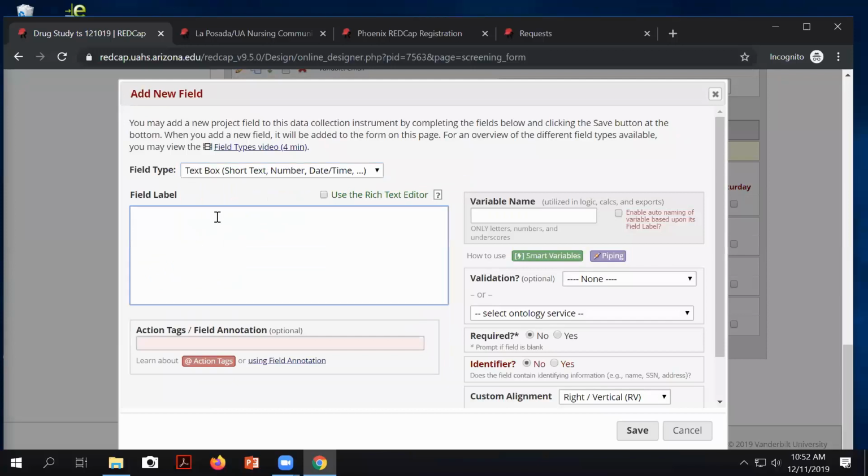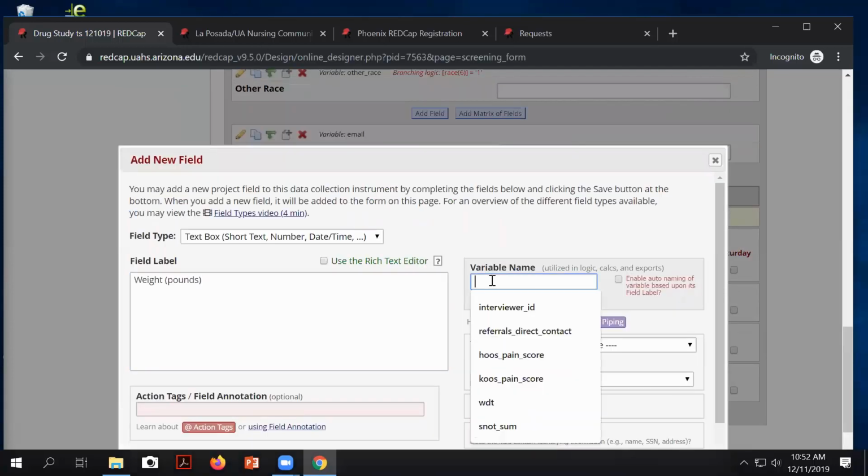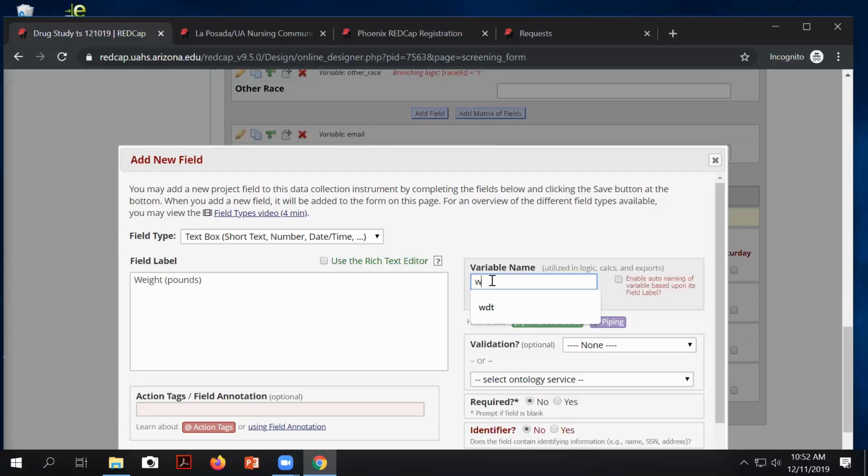The first text box is going to be weight. And I'm just going to, in parentheses here, say pounds, just so whoever's doing the data entry knows that there is a choice between when you're entering weight, whether you enter it in pounds or kilograms. I'm not discriminating against kilograms. I'm just defining here. So I'm going to put weight.